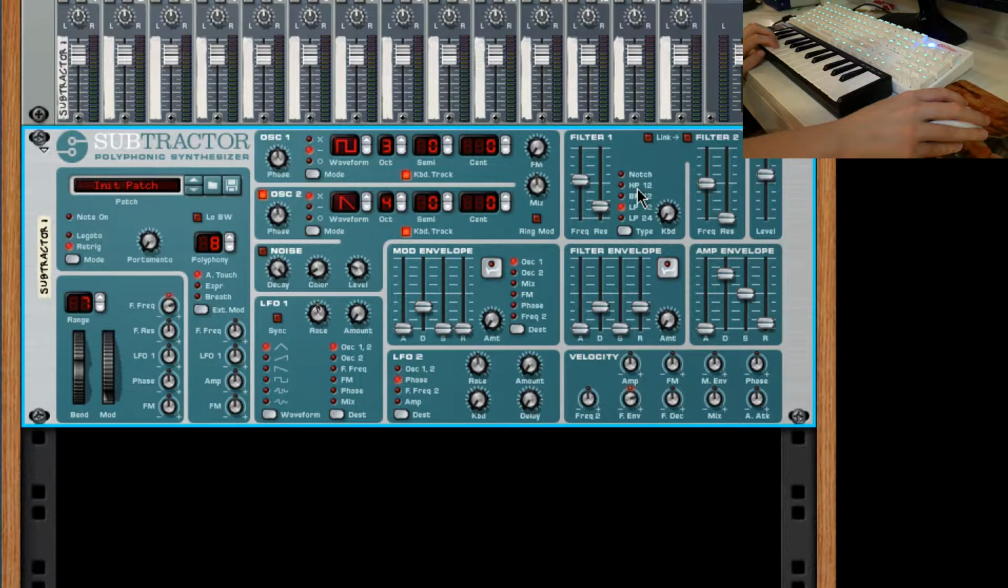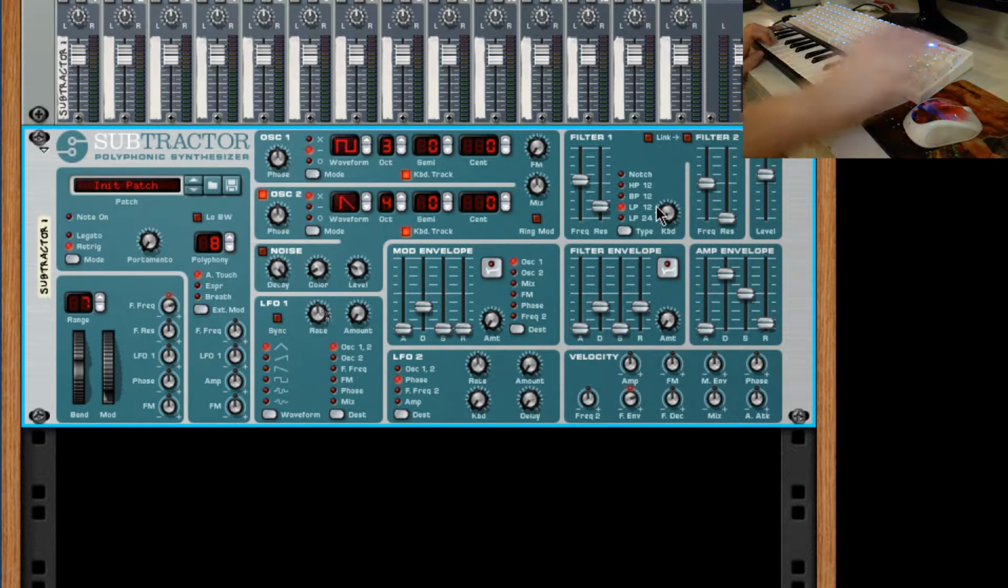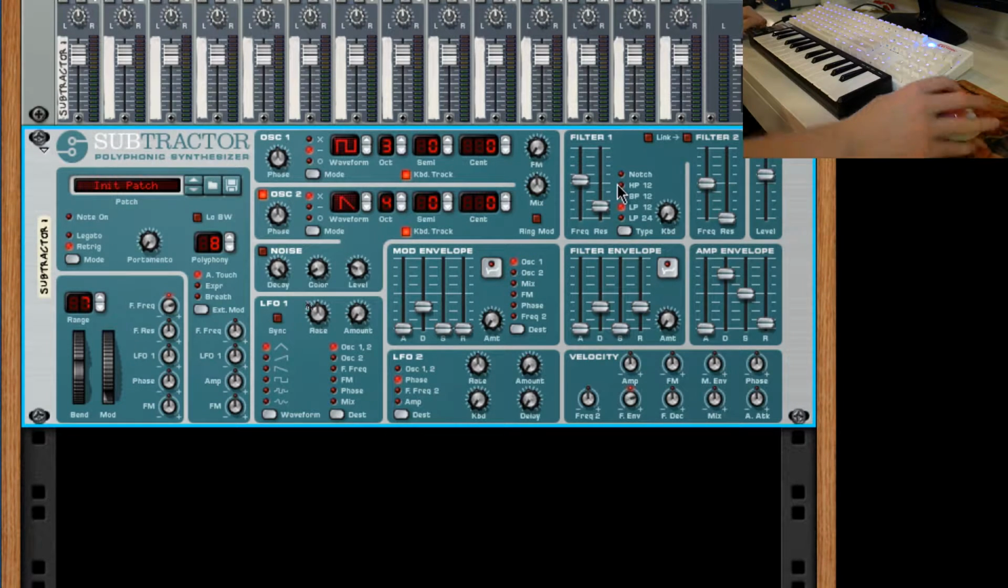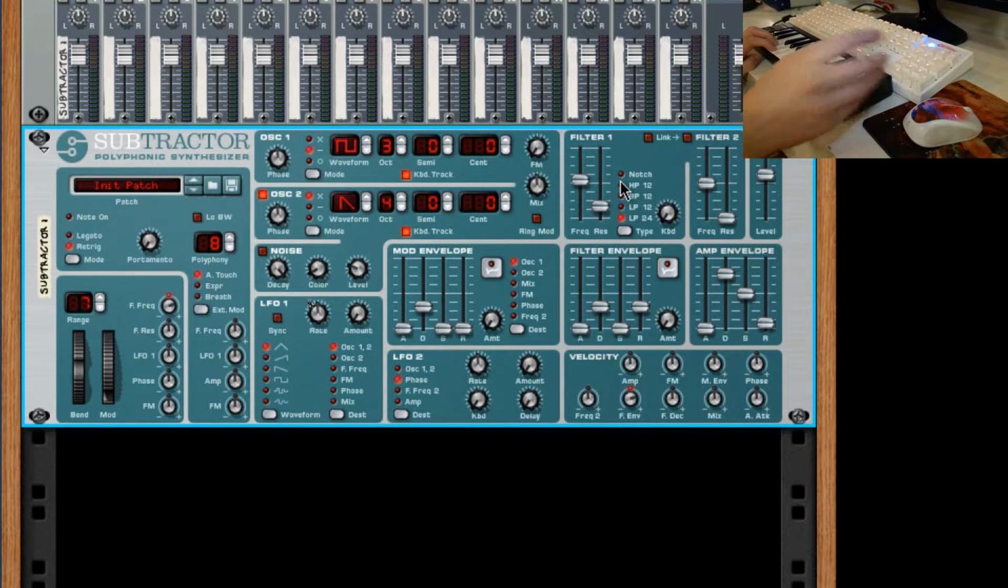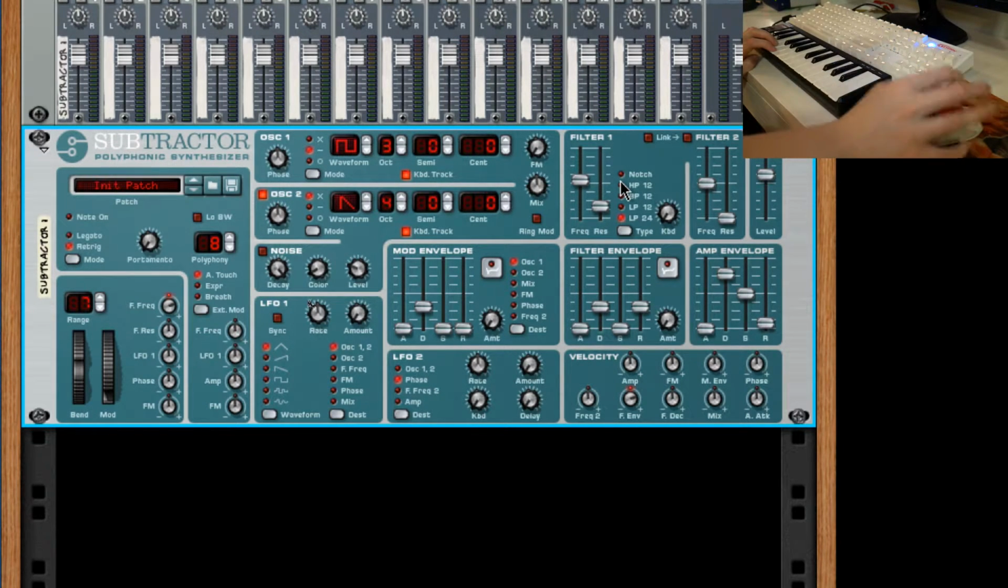Next is HP, high pass, BP is band pass, which is in the middle, and then low pass 12 and low pass 24. That means a bigger range in the low end of the spectrum. Right now it's at low pass 12. Let's see what low pass 24 sounds like. It sounds like it has a wider, lower sound now.